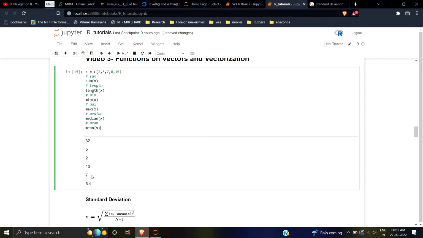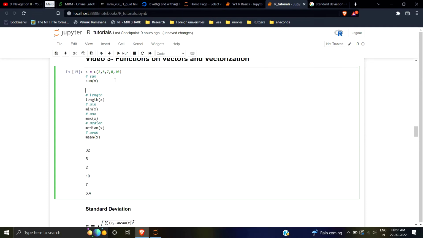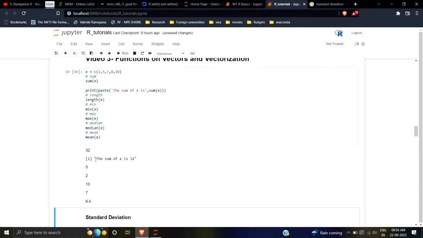is the mean. Okay, now it's very difficult to actually understand what these values are. So what you can do is you can also print it, and then there's a command paste. By this you can insert strings as well as numbers. So like the sum of x is, and then you say sum of x. So I'll give you this nice thing. The sum of x is 32.